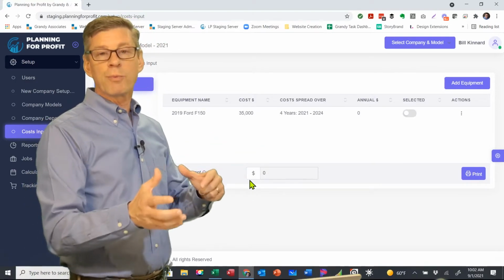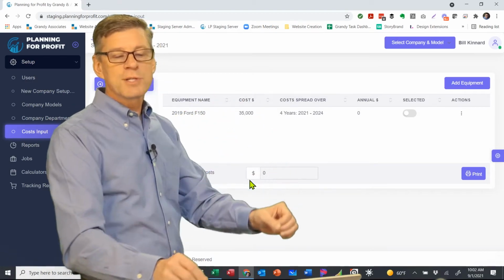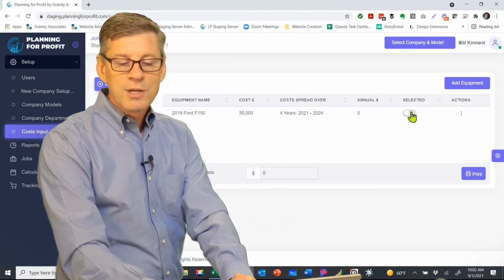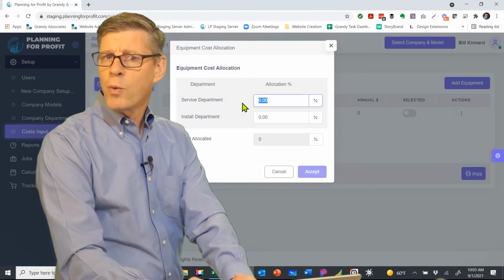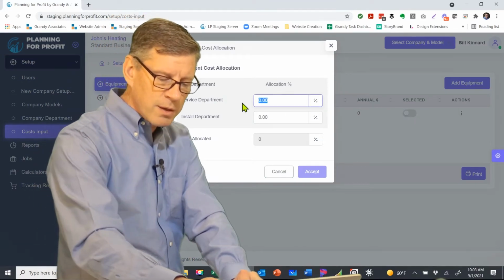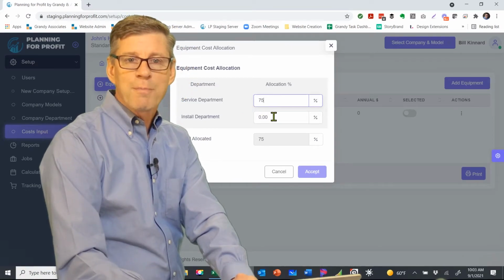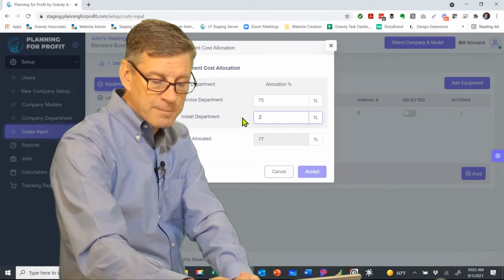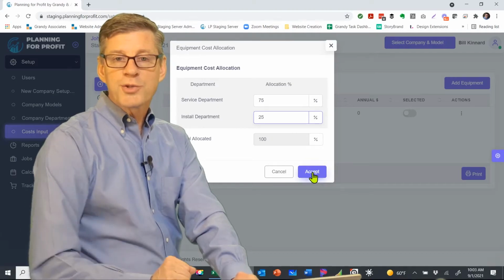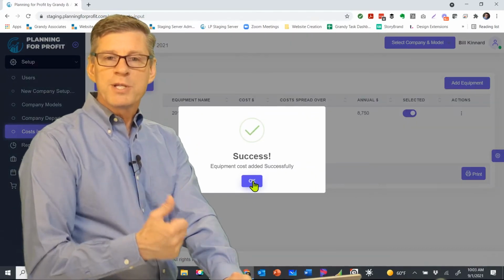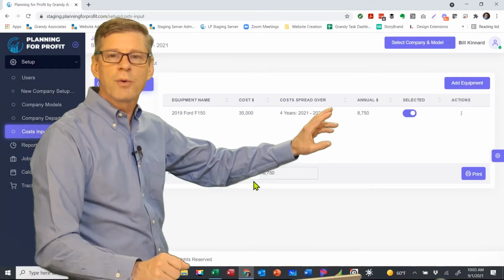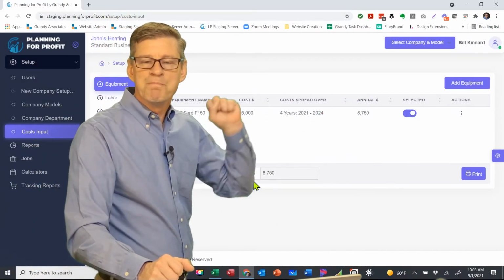If at some point down the road you want to add it back in, I'll simply come back in here, click on the selected icon. It's going to ask me, okay, then again, where is this vehicle spending its time? You'll verify. In my case, it was 75% service, 25% install. I click on accept. It's going to tell me, yep, we've just added that piece of equipment into the software tool. And again, you notice that it is now selected.